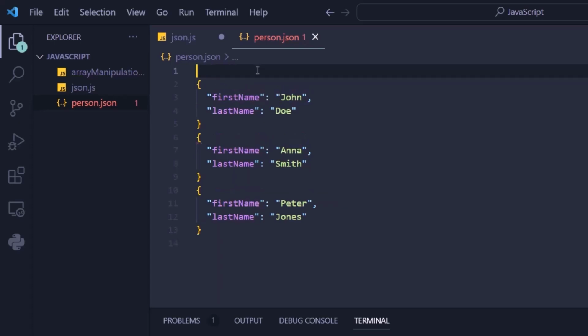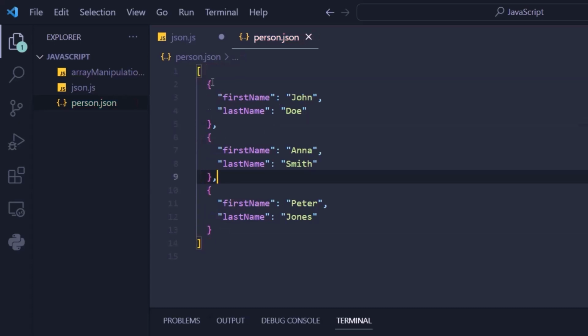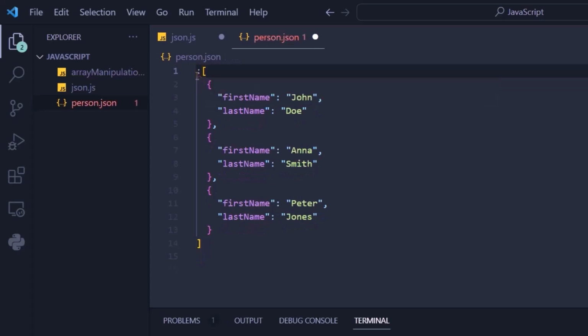So what we can do is basically wrap all of these values inside an array using square brackets, just like that. And when we do that, we need to separate each JSON object with a comma. After that, this looks like the value part of a key value pair. So we are missing the key part. Now for the key part, I'm going to put a colon and then I'm going to define a key named person.